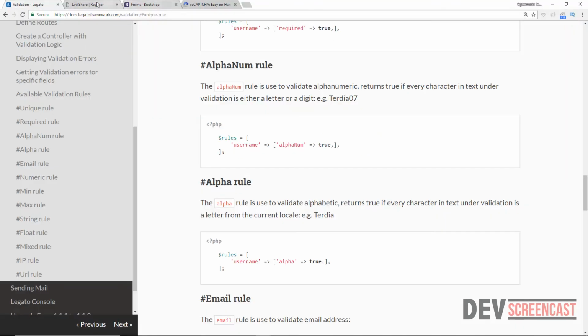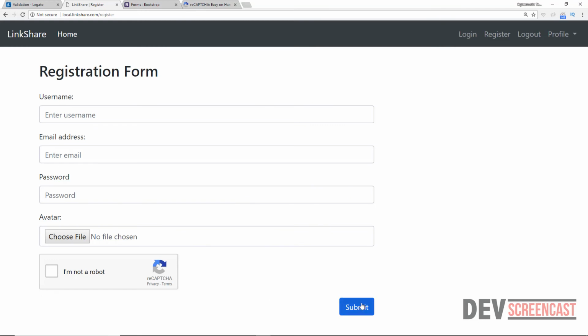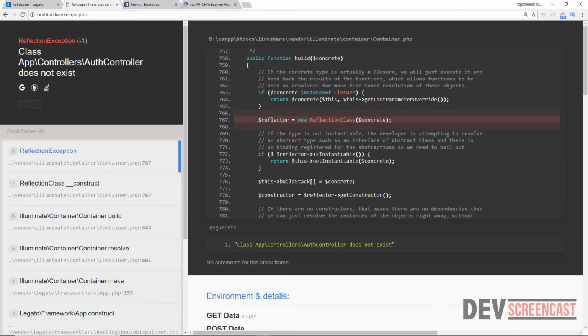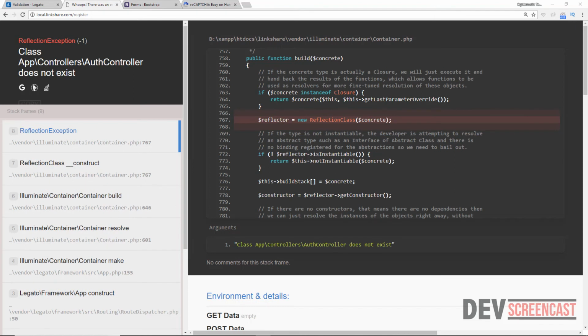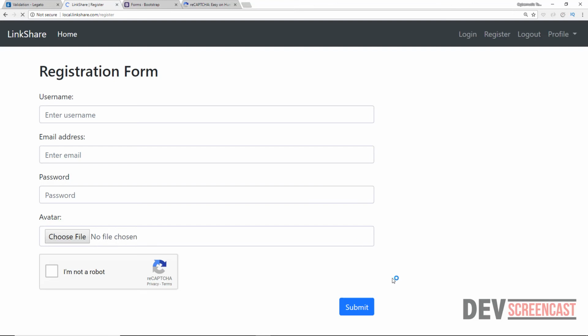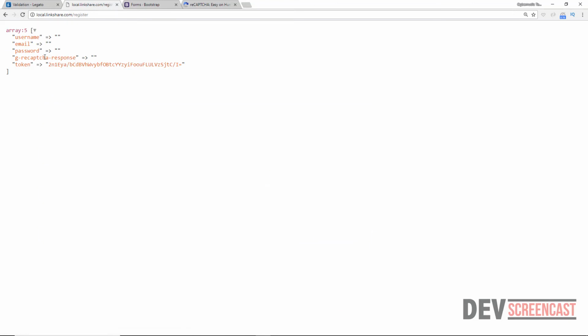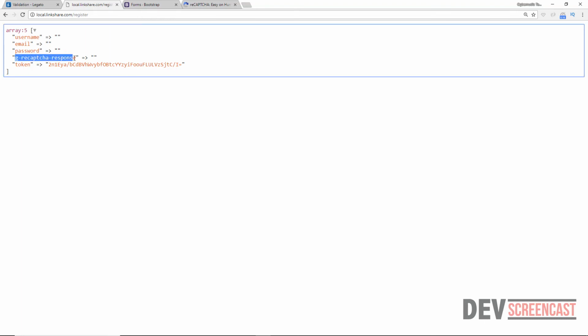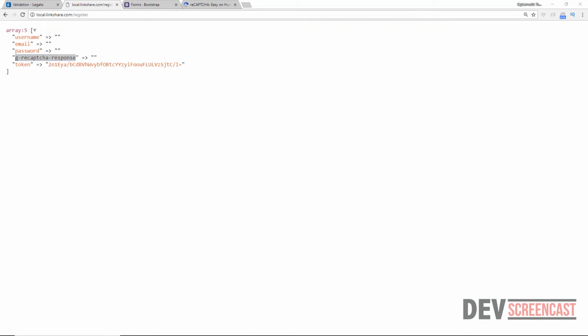So let's come back here and then come back here. So let's just click on submit. So it says controller does not exist. So we need to run composer dump-autoload. So let's just regenerate that and then show the form again. Click on submit, and here you can see that we get all of the data being posted. So the only one with a value is the token, and you can also see this field here. So because we added the reCAPTCHA, this was injected into the request. So I'm going to copy that and say we want to require that.